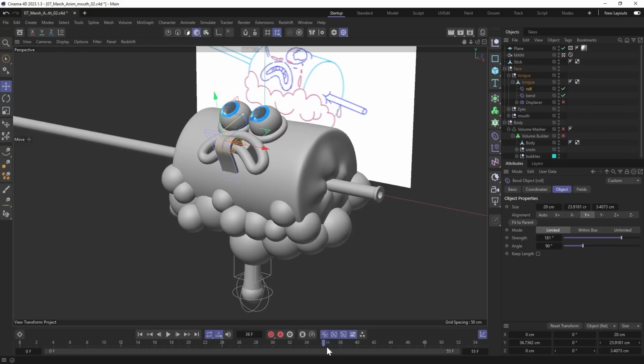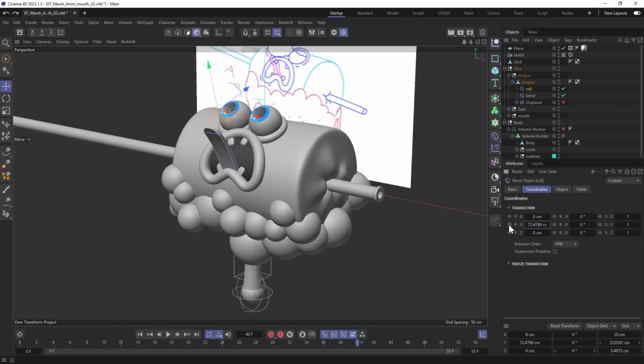First, let's create a keyframe for the final pose when it's unrolled. I'll do it in the frame 40. Now select roll and set a keyframe for coordinate y. It will start to roll out in frame 38, so adjust the y coordinate and set a keyframe.